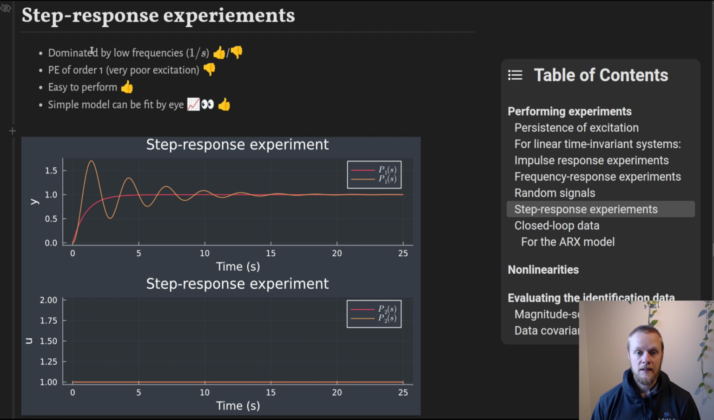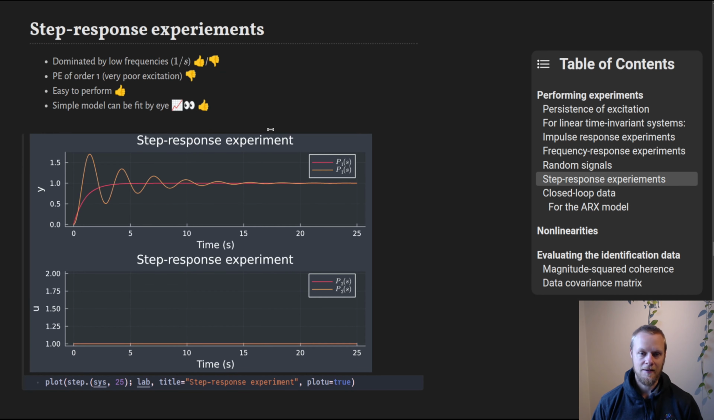All right. It's persistently exciting of order 1, so that's very poor excitation. It doesn't allow us to estimate very interesting models. But a benefit is that the step response experiment is very easy to perform. For a lot of systems that occur in practice, maybe it just means that you have to press a single button. Okay, change the reference from 1 to 2. Okay, and that's a step response experiment.